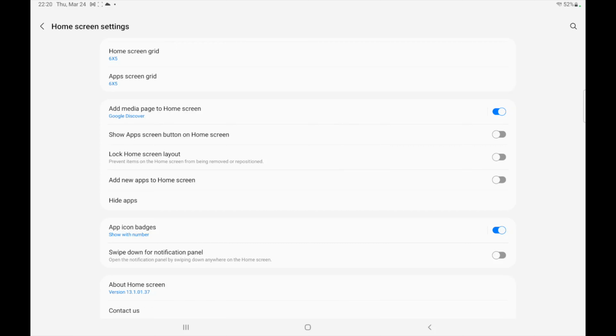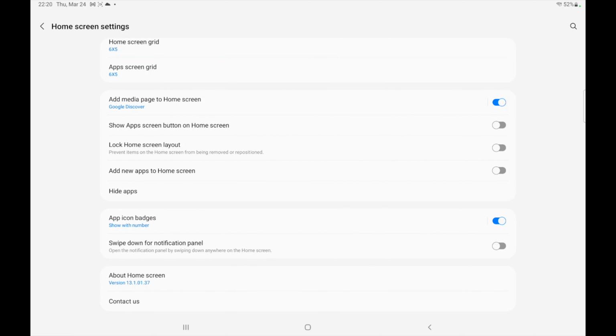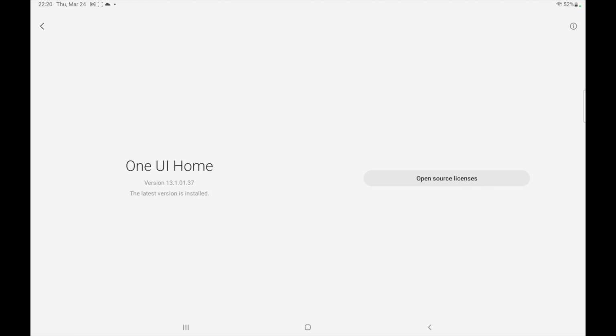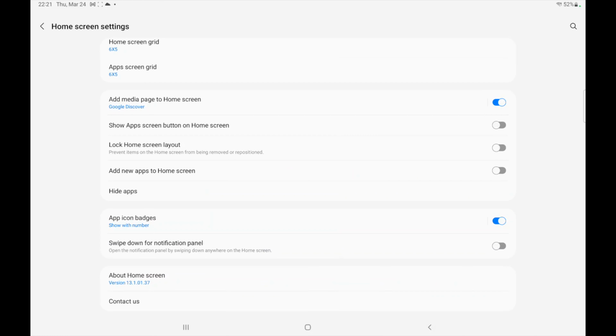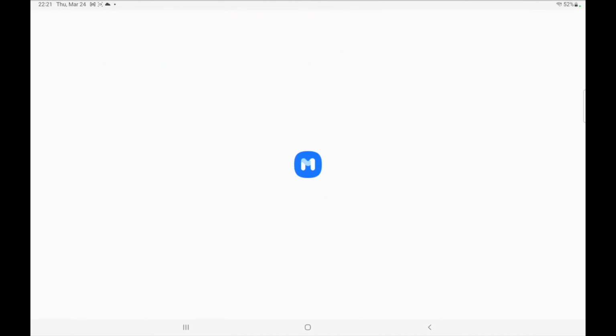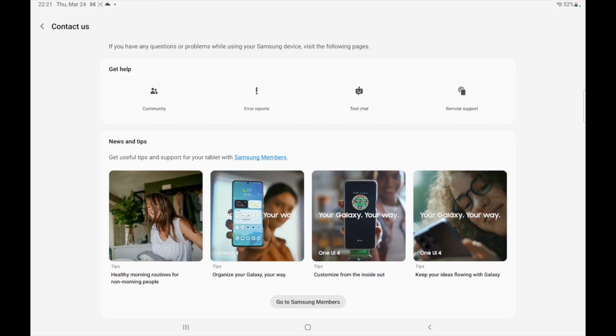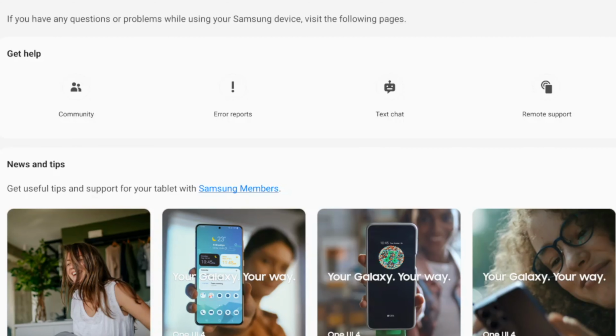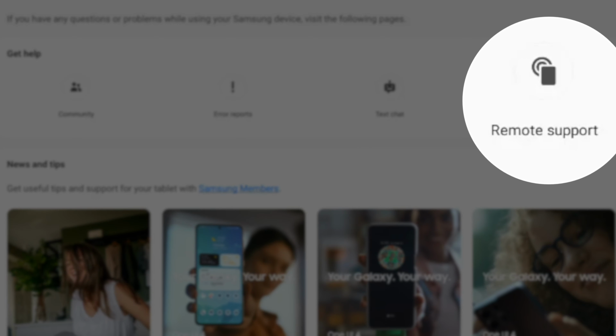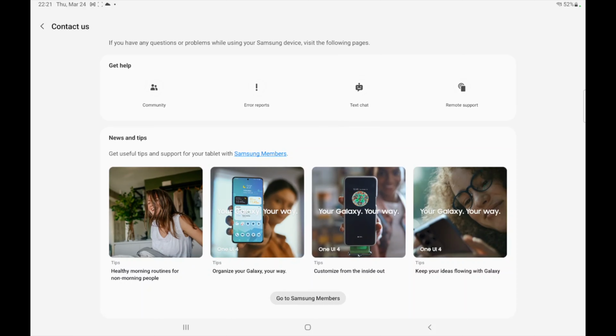You can hide the badge. You can swipe down anywhere for the notification panel. And then you have the About home screen. If you click on that, it's going to show you the version that you're using for One UI Home. And then you have Contact Us. If you click Contact Us, it's going to give you the ability to get help from Samsung. So you have the community, you have error reporting, you've got text chat, and then you've got remote support. So there's help there if you need it.